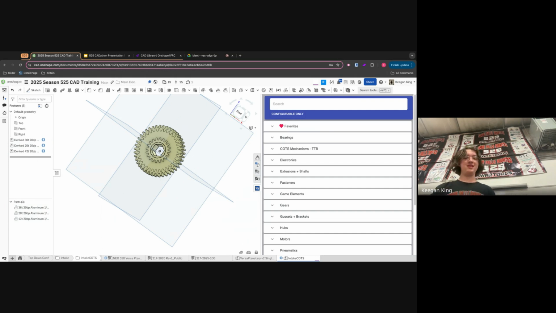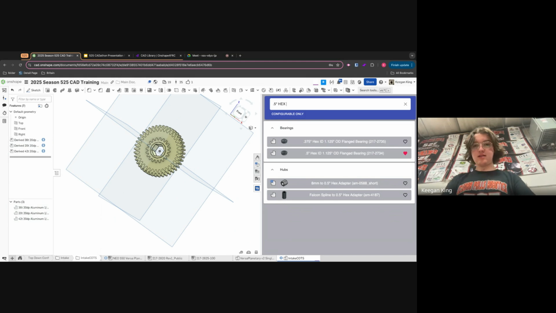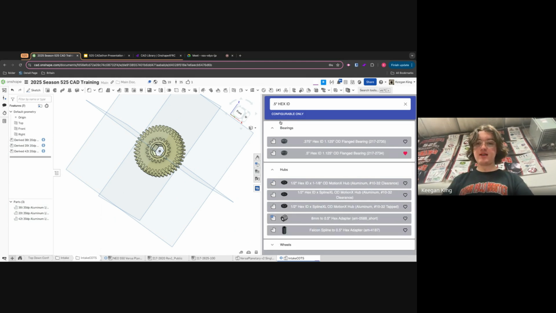So, a 36, a 20, and a 42 half-inch hex bore. The next part we're going to add into here is the bearing that we're going to be using for this intake. So we can type in 0.5, 1 parenthesis, and then it's hex ID. What is the difference between these? Oh, I found it. We want this 0.5 hex ID 1.125 OD flange bearing, and not the 0.375.